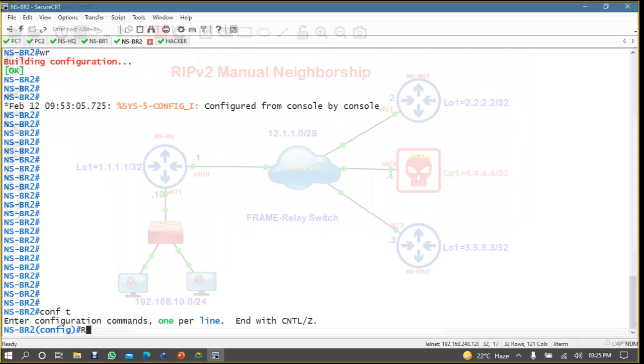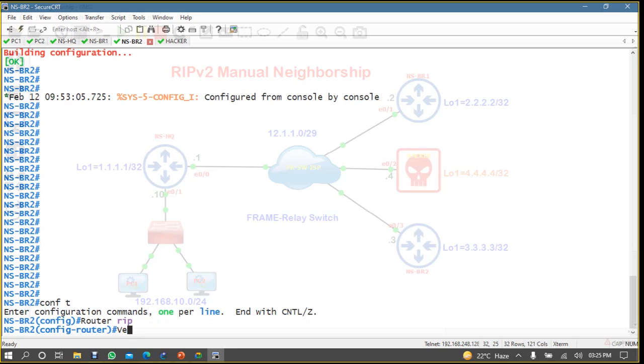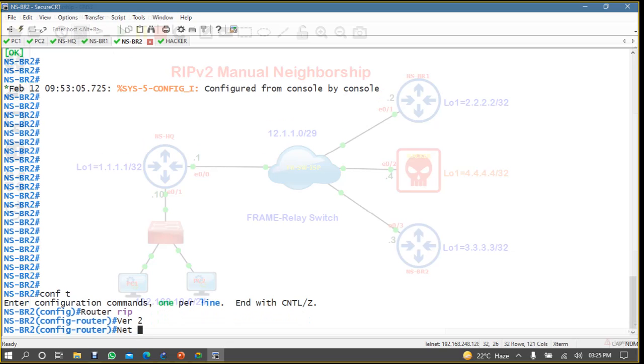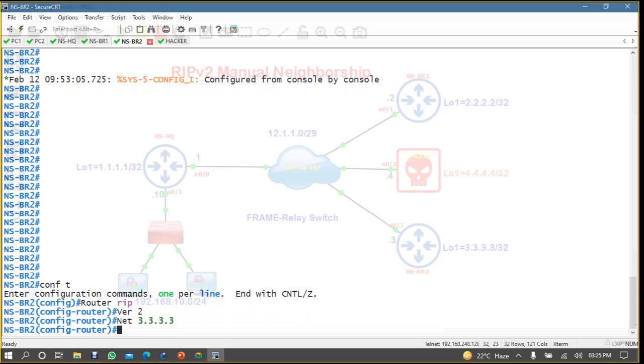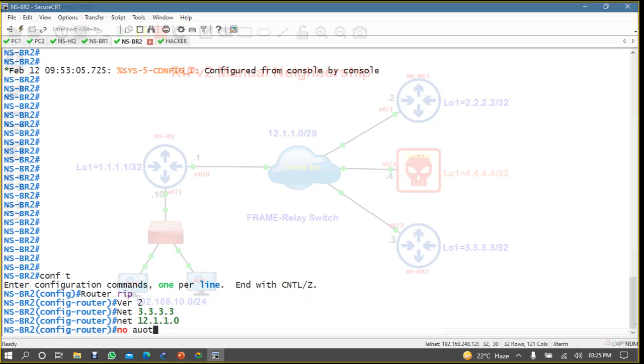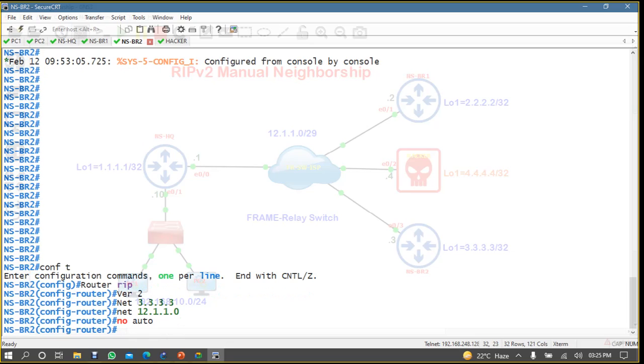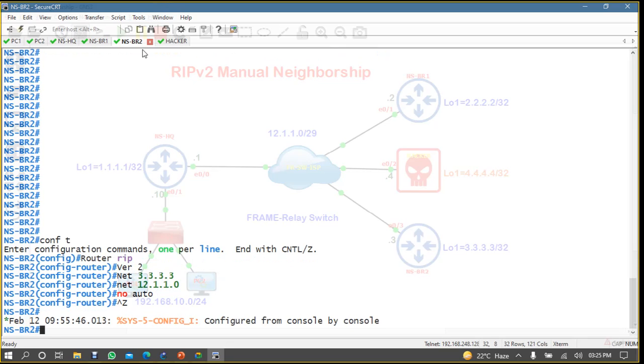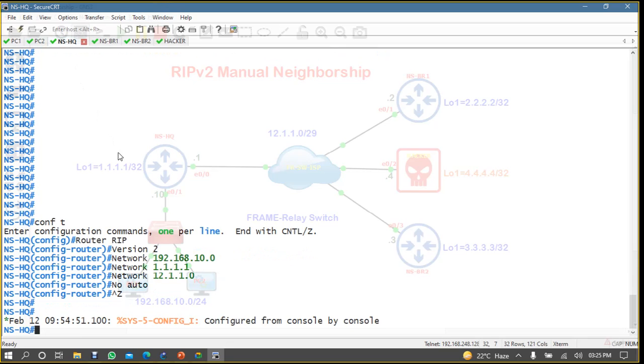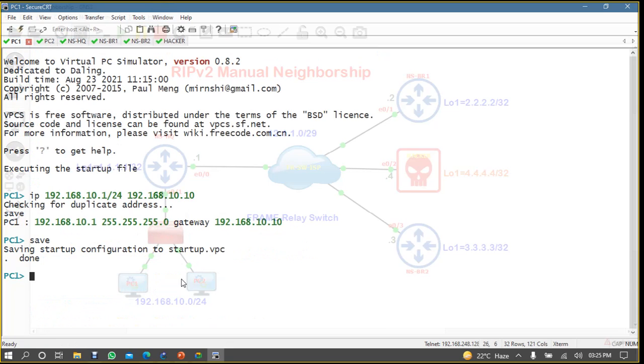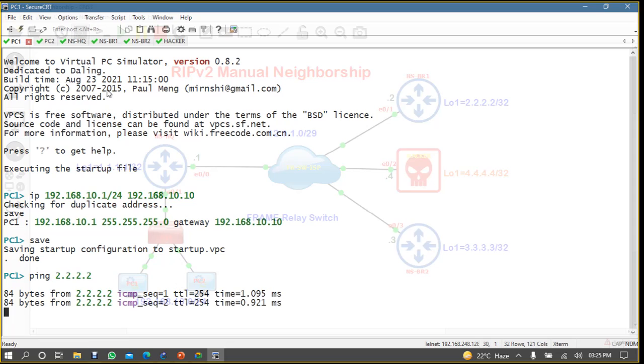Conf t, router RIP, version 2, network, and then one more network which is 12.2. Your directly connected network should be advertised here. Okay, no auto-summary, everything is fine. Now if you come on the headquarter router, these headquarter PCs will be able to ping with the branch. Yes, why? Because of routing.